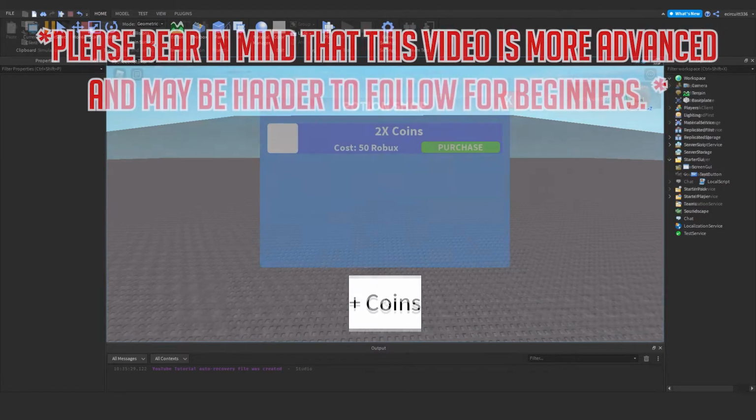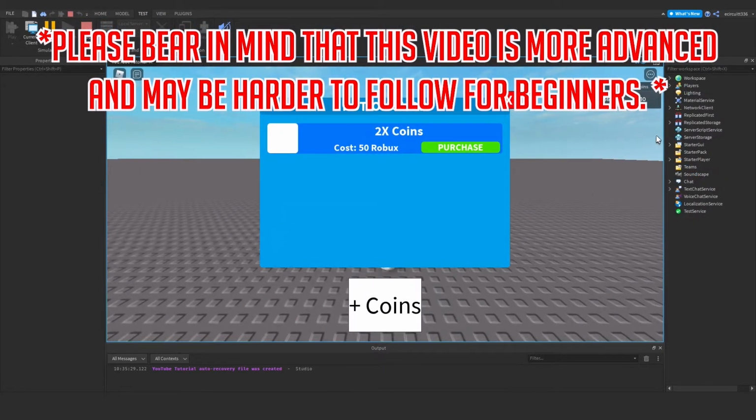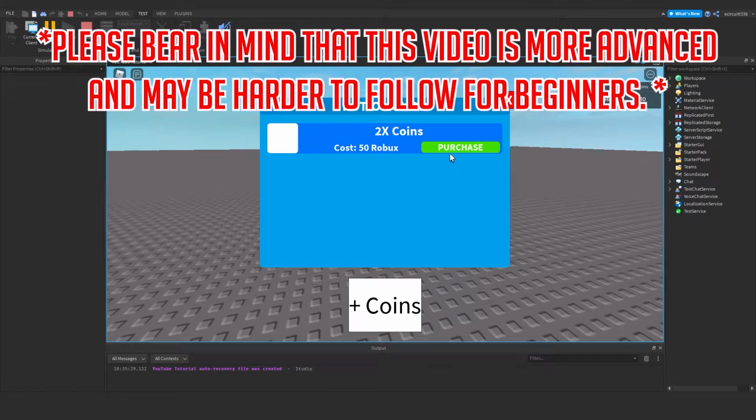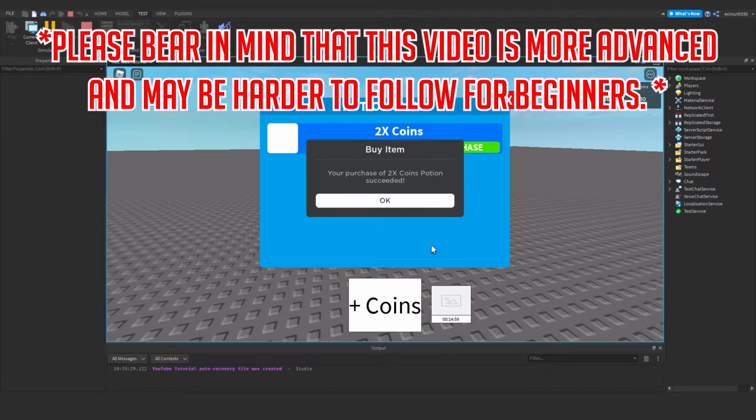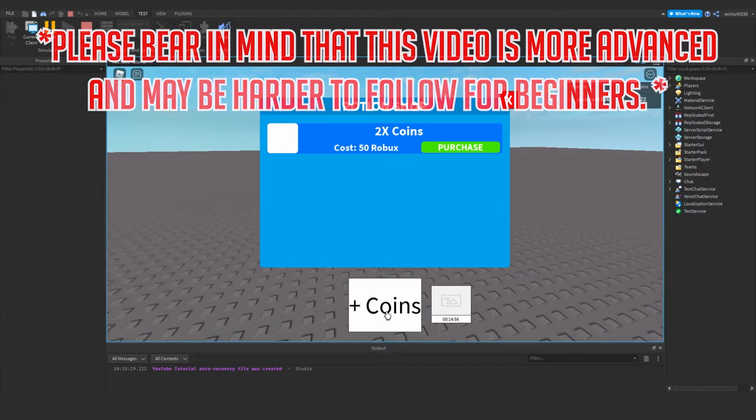Hi everyone, today we are going to make a potion system, so you will be able to buy potions with Robux and it will increase coins or another value for a certain amount of time. So let's get straight into it.